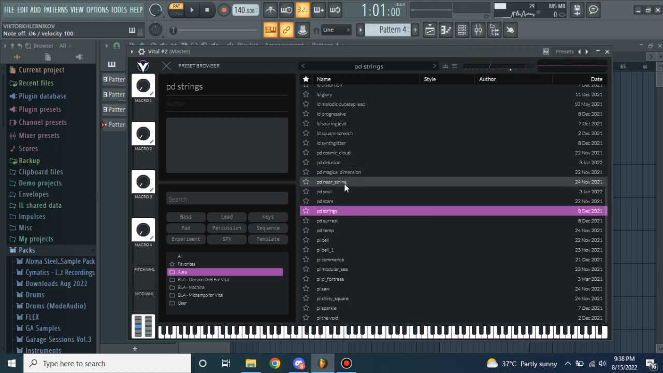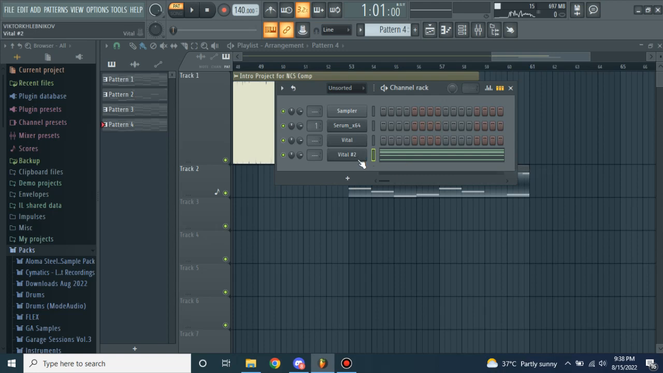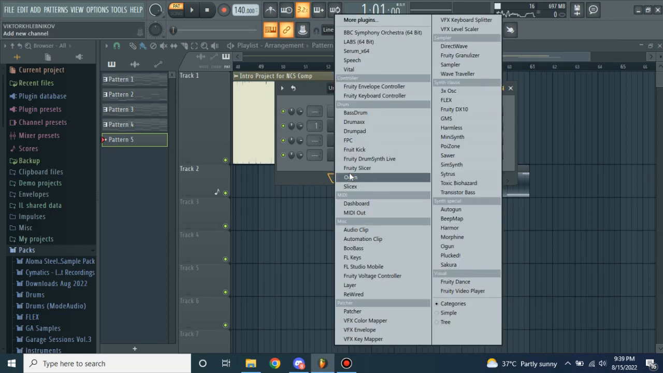I guess this sounds really cool, the strings one. So I'm going for that. I'm going to paste all the MIDI that we got from the sampler. I'm going to play this. Yeah, it sounds good.